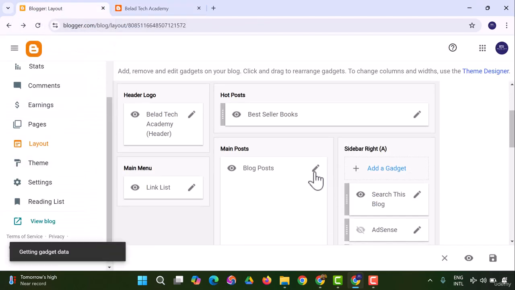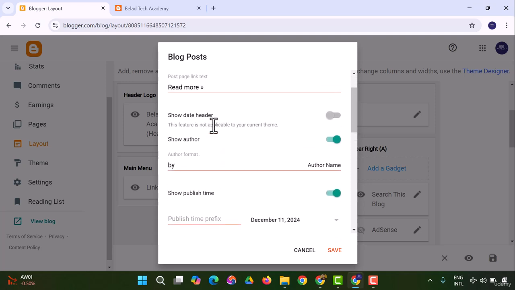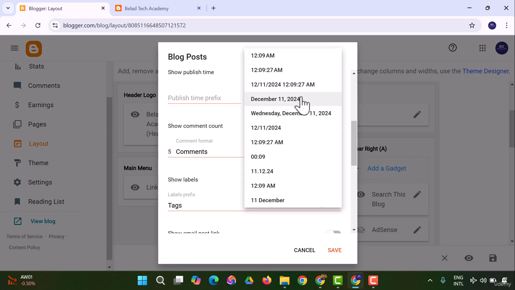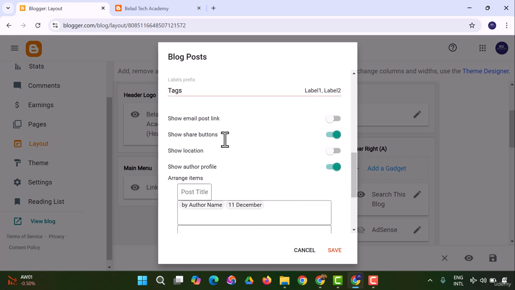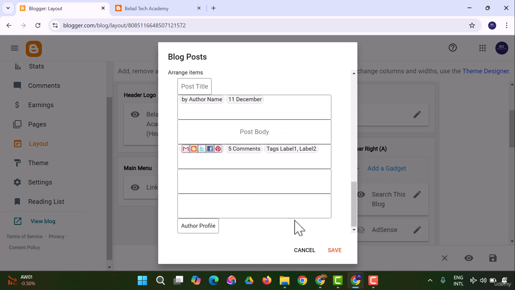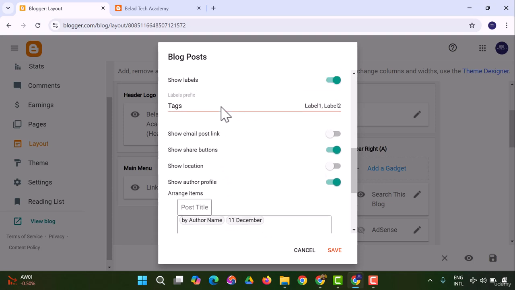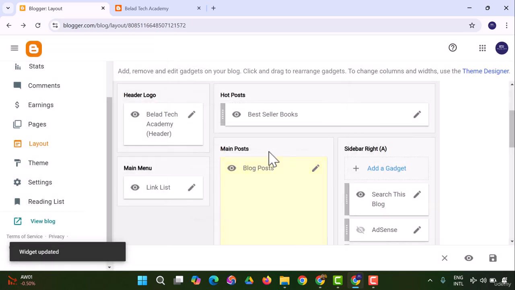So you could edit your blog post as well. You could choose what the post page link text should be. Should it be read more, or you could change it. You could show your author name and choose how you want the post date to look. So I could just say 11 December. That will make more sense without having the year. And here we have that, and show author profile, show email post link and all that. So yes, let's save all this. So we have the blog post edited as well.